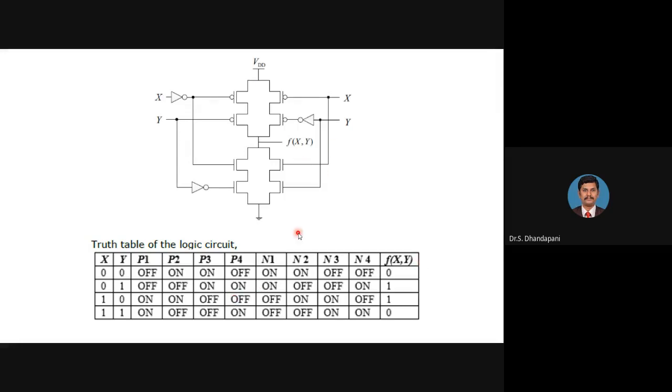For example, when x and y both are equal to 0, we are seeing that f of x comma y is also 0. Similarly, when x and y both are equal to 1, these two NMOS transistors are on. I am telling for the fourth case, both x and y equal to 1.